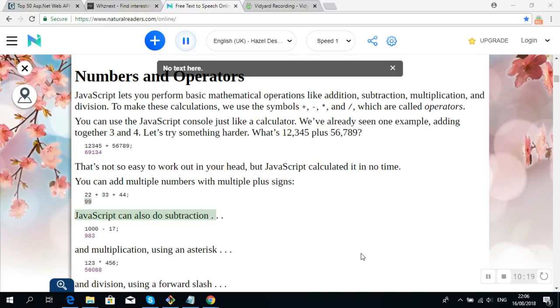99. JavaScript can also do subtraction. 1,000 - 17. 983. And multiplication, using an asterisk. 123 * 456. 56,088. And division, using a forward slash. 12,345 / 250. 49.38. You can also combine these simple operations to make something more complex, like this.